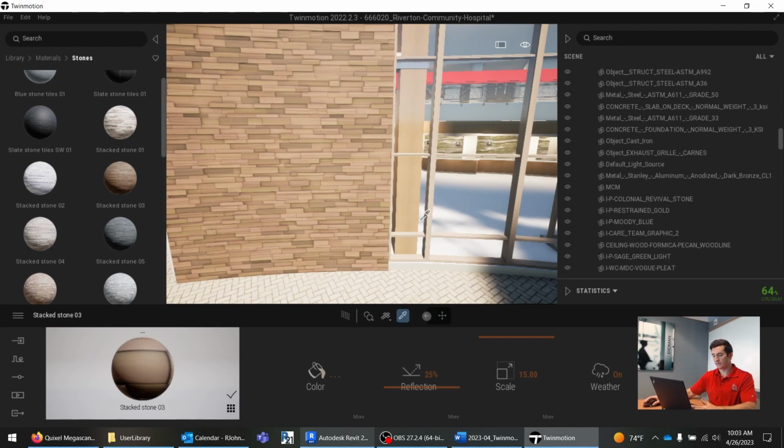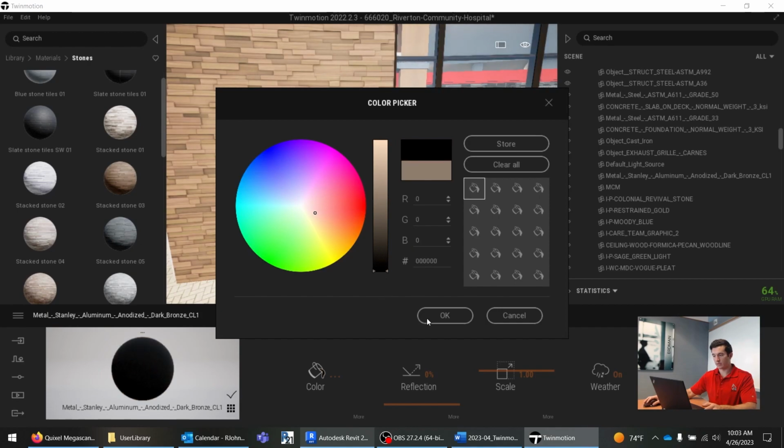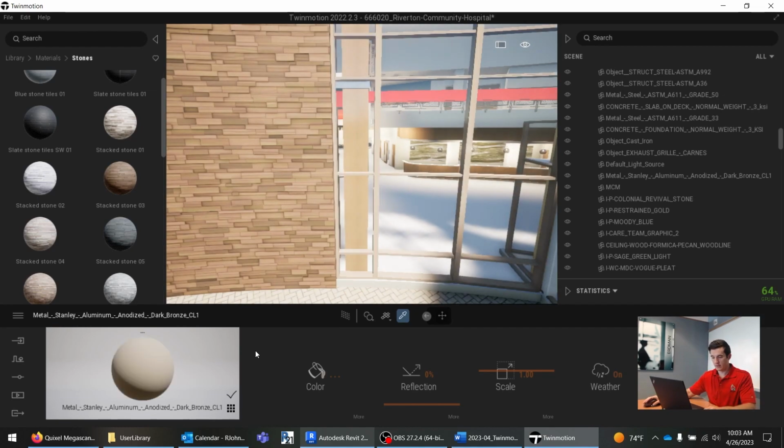So I hit T, which also is this button down here. The shortcut is just T, Material Picker. And then I can click on that, and it will bring up the material. And then from here, I can actually change the color of this stuff. Maybe I want to drop it down to black. Hit OK, and you're good to go. It'll change all of those existing materials.